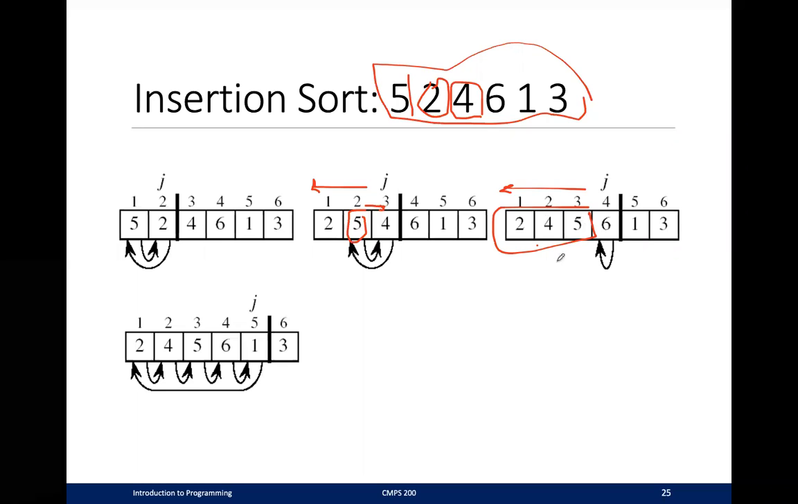Then comes 1. This is the sorted list so far, and 1 is the next card. So what do I do? I'll compare 1 to 6. Okay, it's smaller. This means push 6 one position. 1 to 5, 1 is smaller, so I push 5 one position. 1 is less than 4, I'll push 4 one position. 1 is less than 2, I'll push 2 one position. That means that eventually all of these elements will be pushed, and 1 will be placed in the beginning.